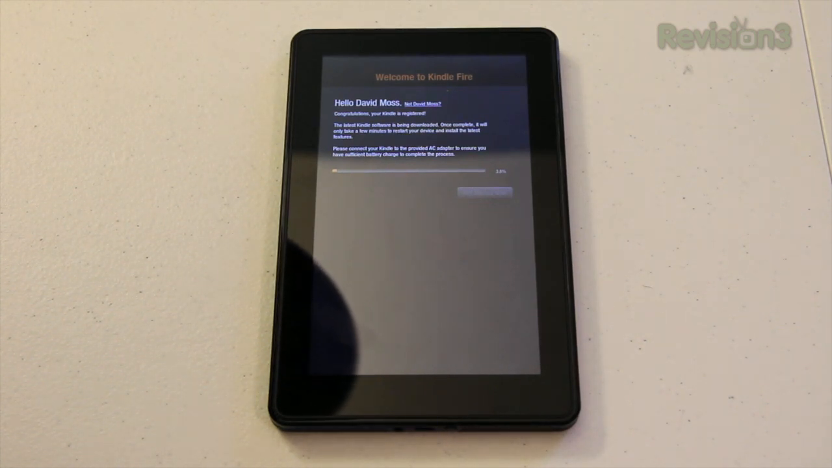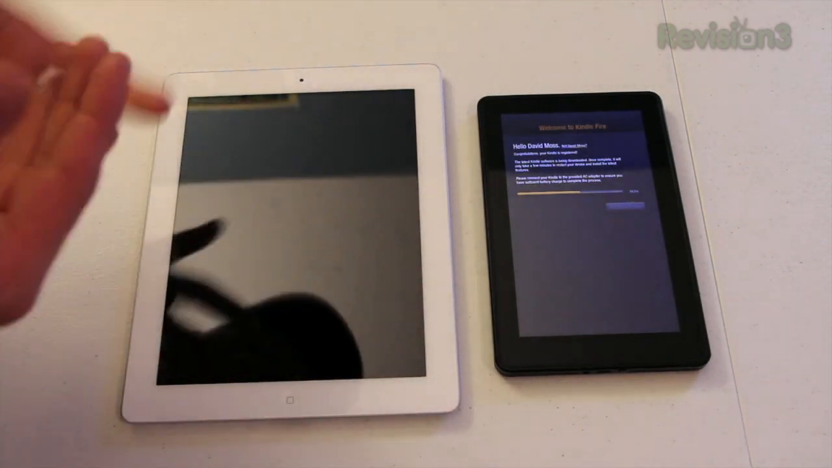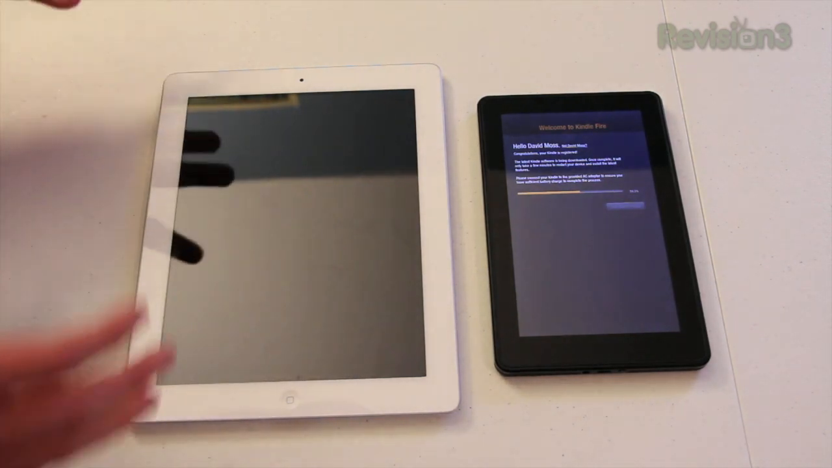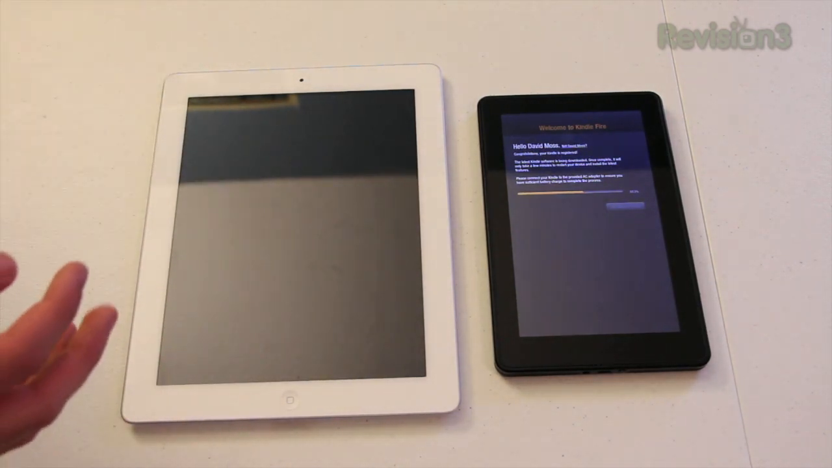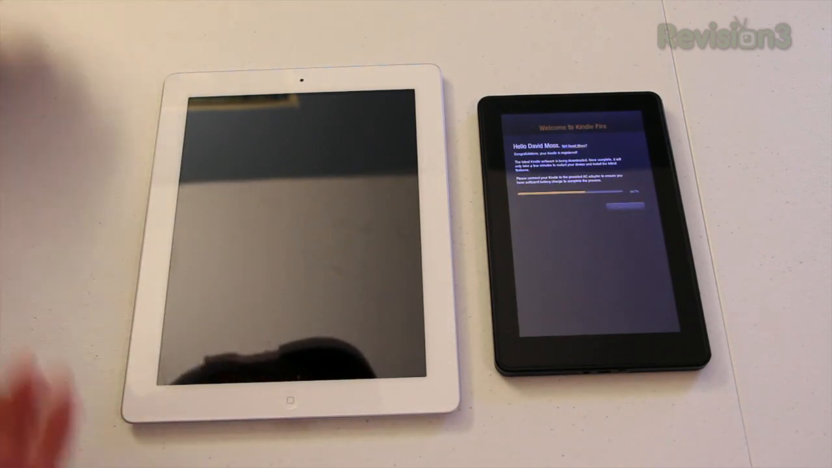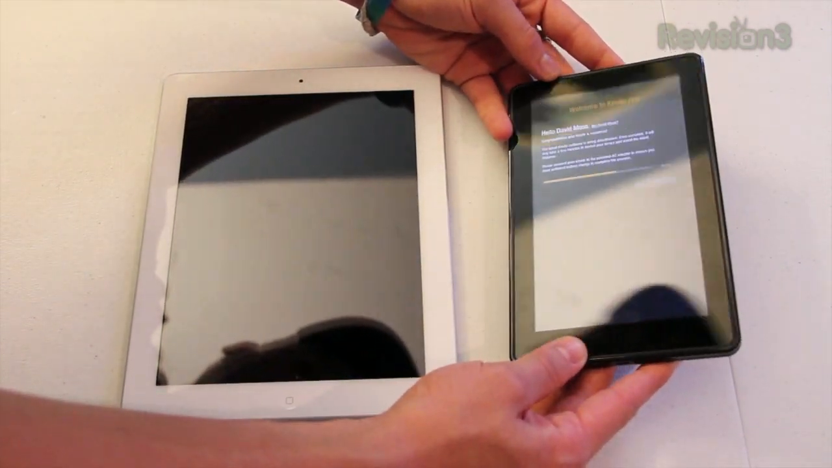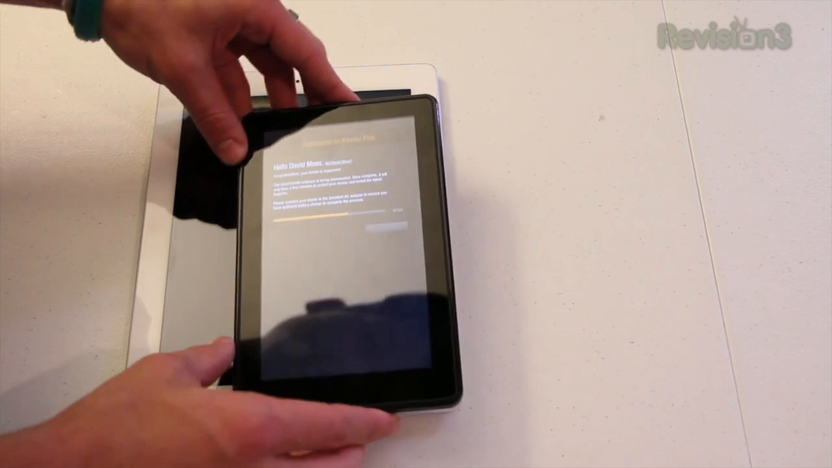So it says the latest Kindle software is being downloaded, and once it's complete, it will only take a few minutes to restart your device and install the latest features. Now, while this is downloading, let's go ahead and compare the size to the iPad. So far, I actually like the size of it. The iPad is good. I do like that the iPad has a big screen, but I get kind of tired of holding the iPad just because it's so big sometimes. I don't really actually use my iPad that much. I think I'm going to use this more than my iPad, even though I am an Apple fanboy.